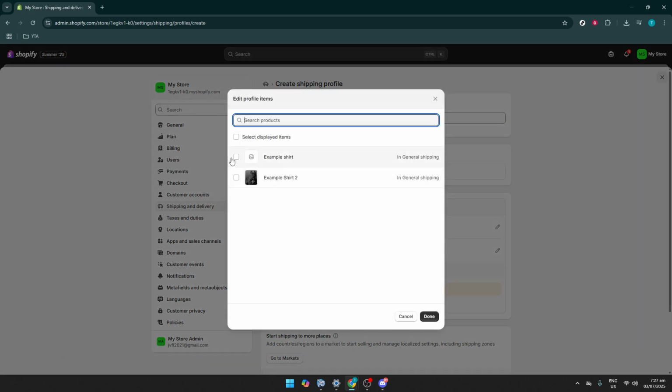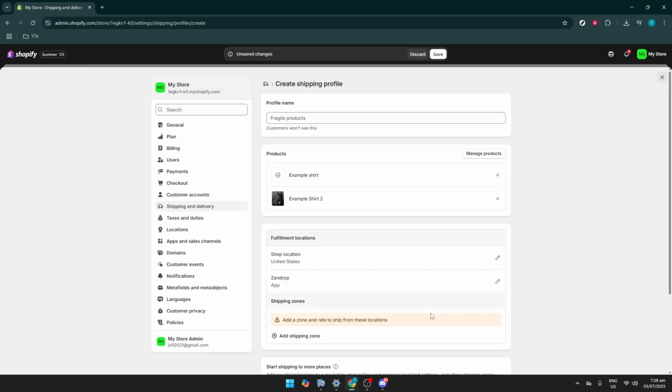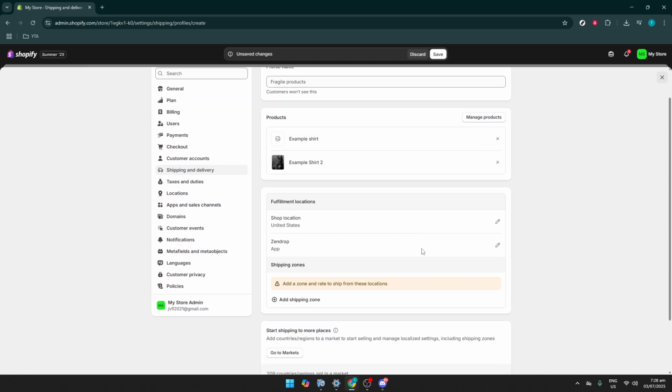A list of your products will appear. Select the products you wish to include. In our example, we're choosing the Example Shirt and Example Shirt 2. These selections are just for demonstration purposes. You can select the products that make the most sense for your profile. Once your selections are complete, click on Done to confirm.